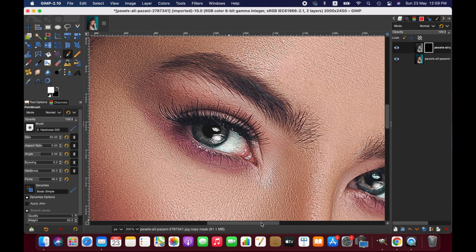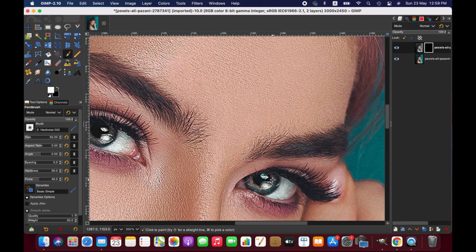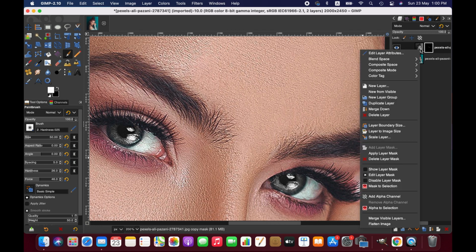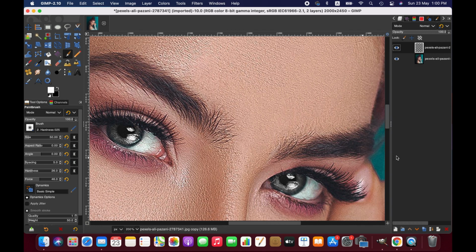Okay, now we do the same thing for the next eyeball. So when you are happy, then right click on this layer and then apply layer mask. And then we duplicate this layer.